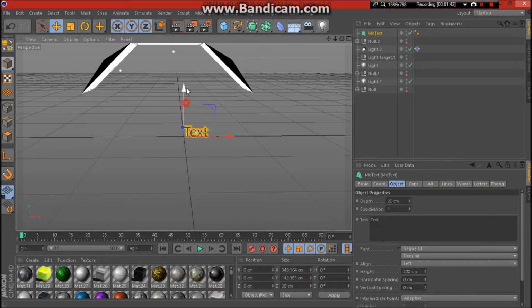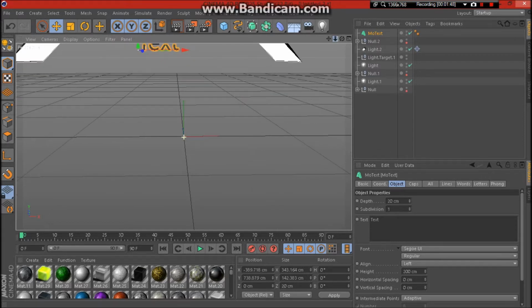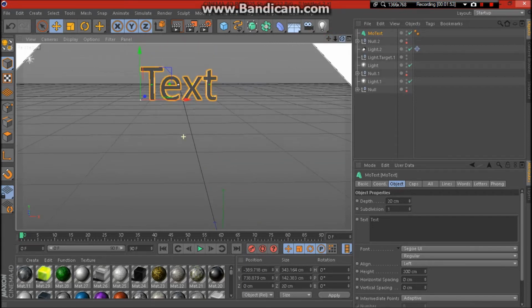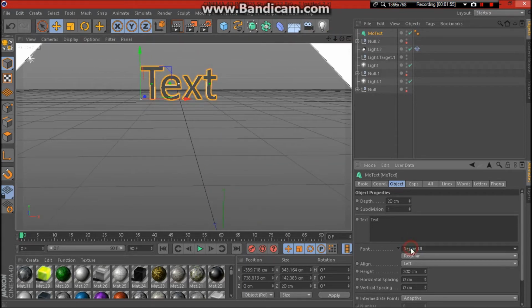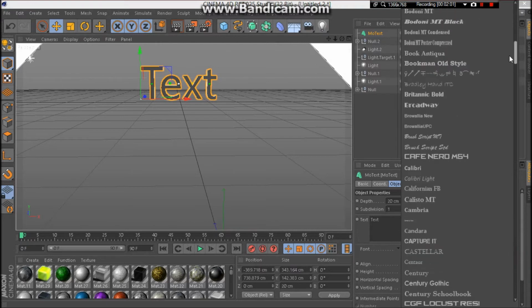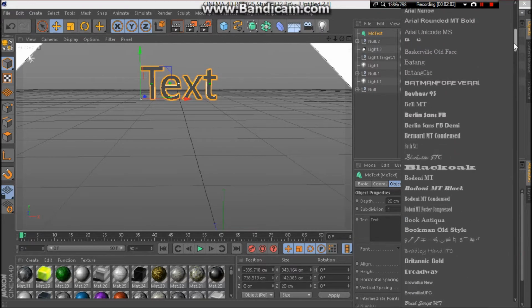So we're just going to bring our text up into the middle of this light room and then zoom back into the text. The font I'm going to be using today is called Batman Forever. If you want to find it, I'll put the link in the description, but if you can't find it, just search it up on Google or something like that. It will be there somewhere.